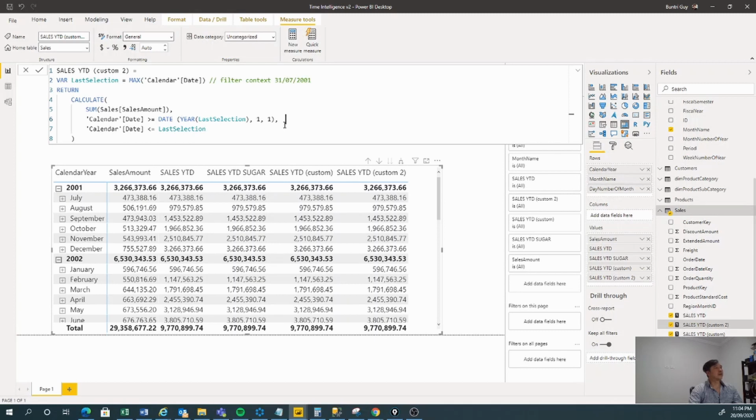What's my filter context on this one? That would be 01 01 2001. And my max calendar date, which is from the top one, would be 31st 2001 as well. So what it is saying is that my calendar date is greater than or equal to 2001. Yep. And my calendar date again is less than or equal to the 31st. Yep. So it's going to write the first value.